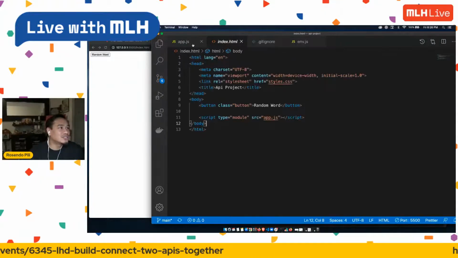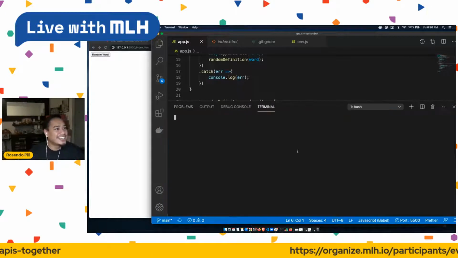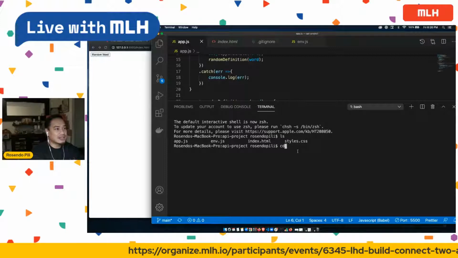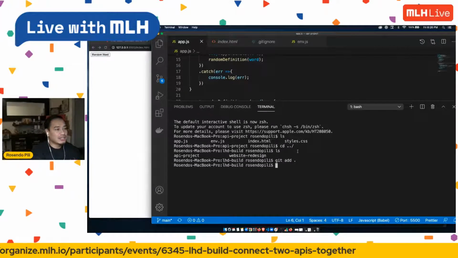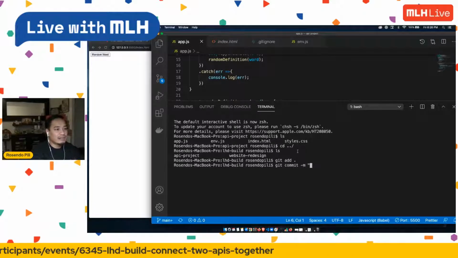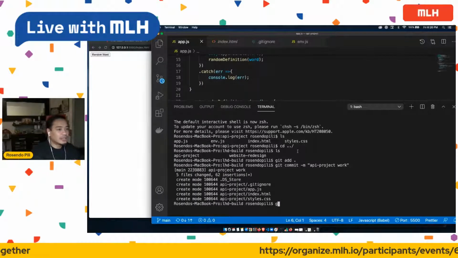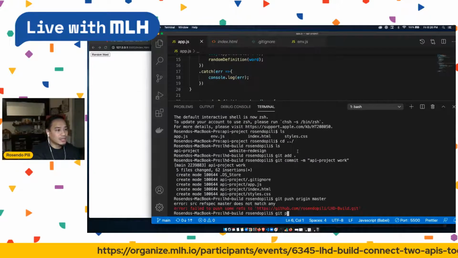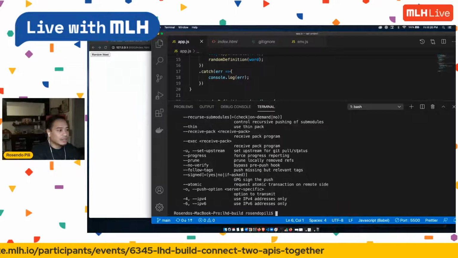And essentially, now what I'm going to do is just open up a terminal here and add this over to here. I'm just going to hit git add, git commit -m, and I'm going to say API project work. All right, git push origin master. Can I still do that? Nope. Git push -u main.